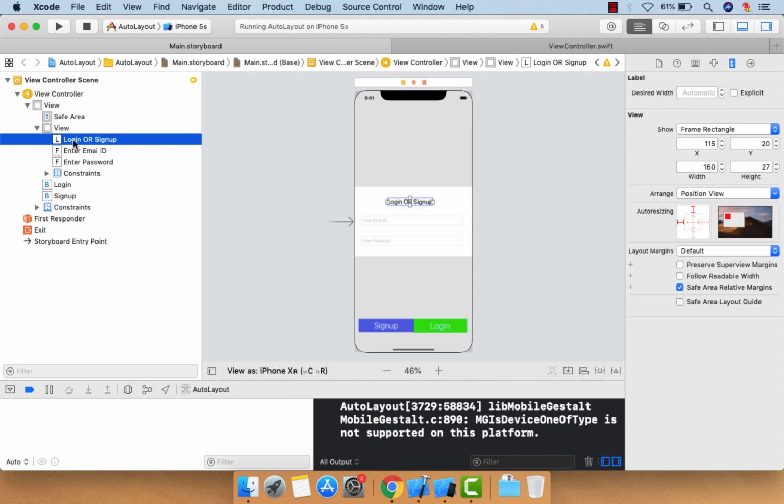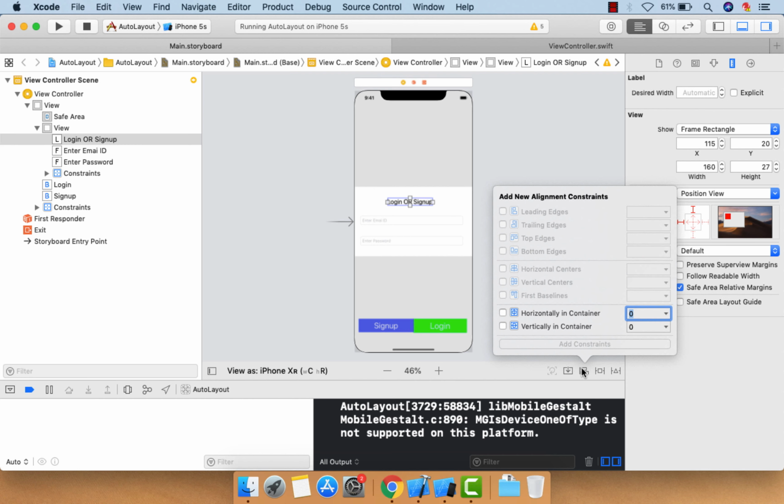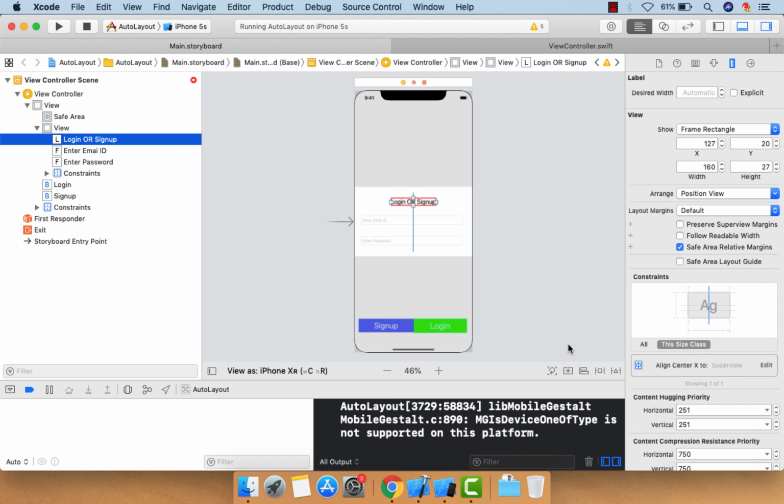Clear to you what I'm trying to say here? Now guys, let's say I want to make this label in the center of the parent view. So how can we do it, guys? Very simple. Just click on this once again, click on horizontally in the container, and click on OK. So it is going to add one constraint.